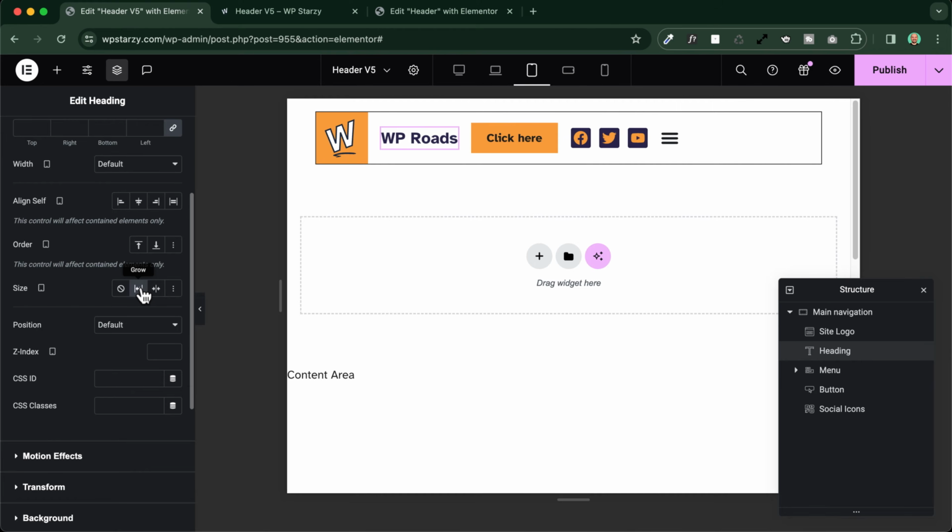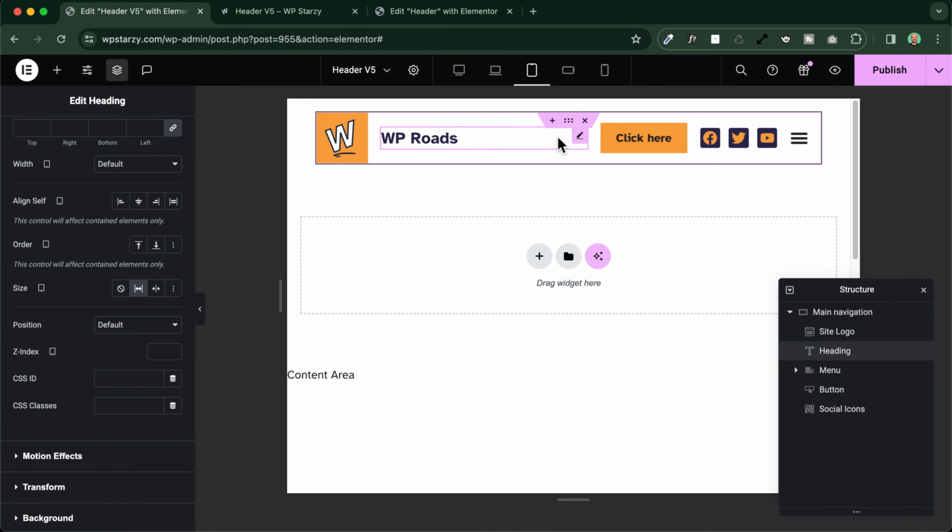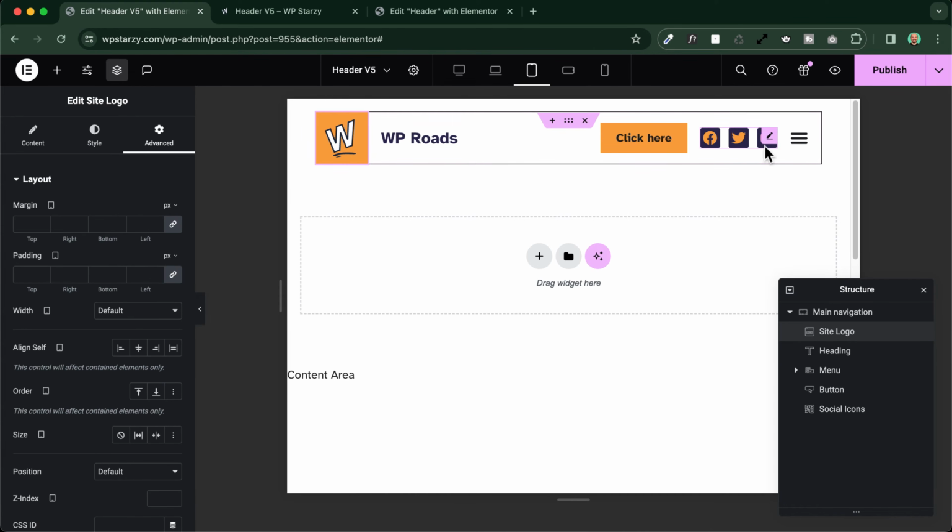As you can see here, by applying this simple option right here, this will increase the spacing of this element until there is space inside the container. So this will be perfect in my case. And I will also swap the position of my social media icons and place them before the click here button. So I select them right here.